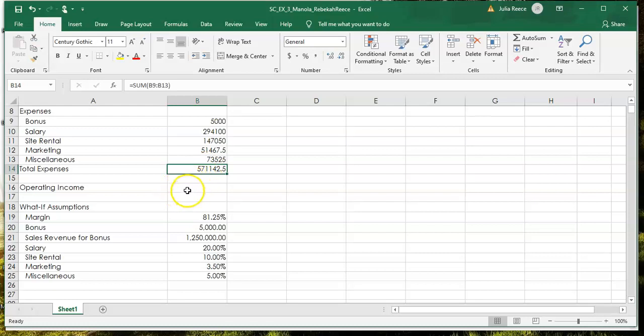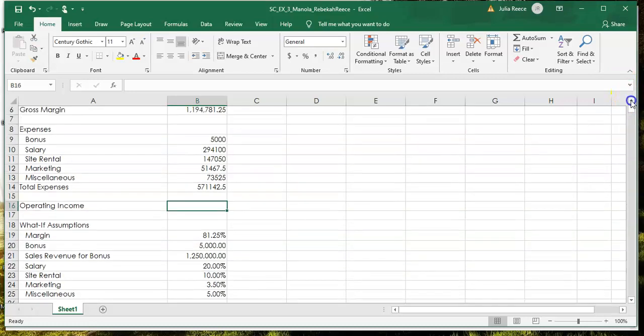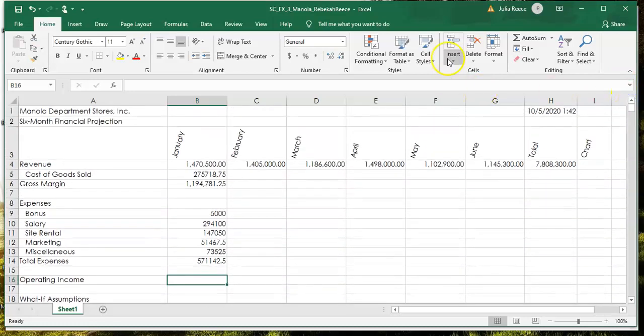Then we'll go down to B16. So this is our operating income. Our operating income is found by taking our gross margin and subtracting our total expenses. So again, just like the subtraction I was talking to you about earlier, if you write it out on paper like you did in elementary school, it would be $1,194,781.25 minus $57,000 whatever. Okay?